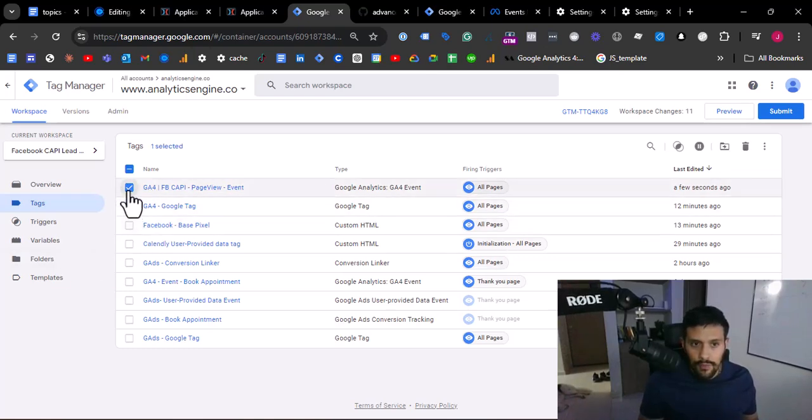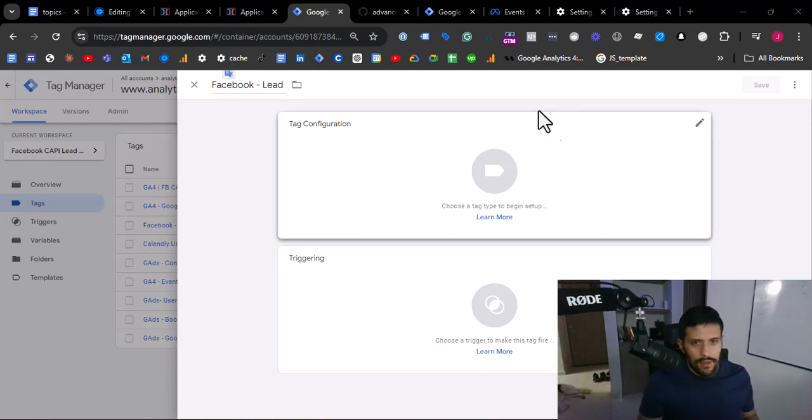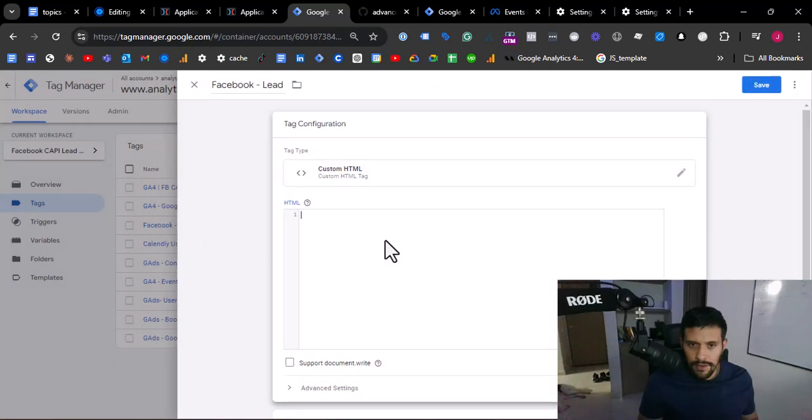As a next step, let's create a Facebook ads lead event tag. So to do that, we are going to create a new tag here. Let's name this Facebook lead, and let's select a custom HTML tag here.